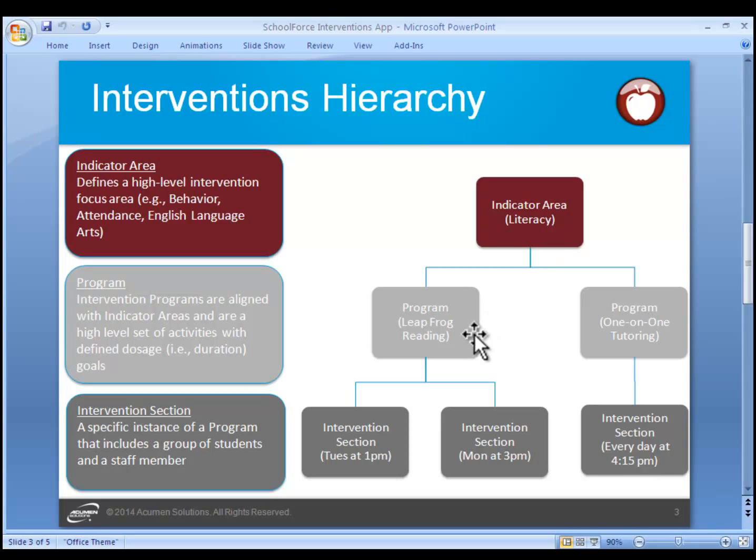Programs define a specific set of methods and objectives to improve students' performance within a specific indicator area. You decide which programs to create and whether these programs are required or optional. In the literacy indicator area shown, there are two programs, Leapfrog Reading and One-on-One Tutoring.